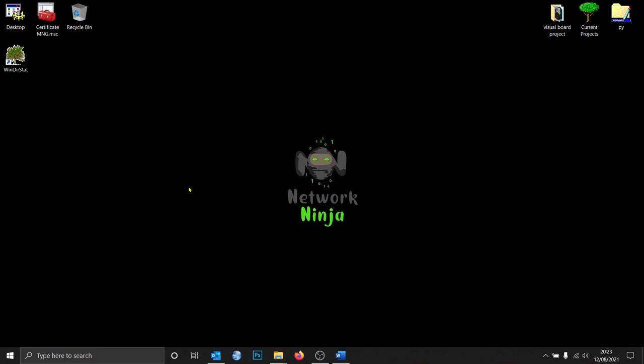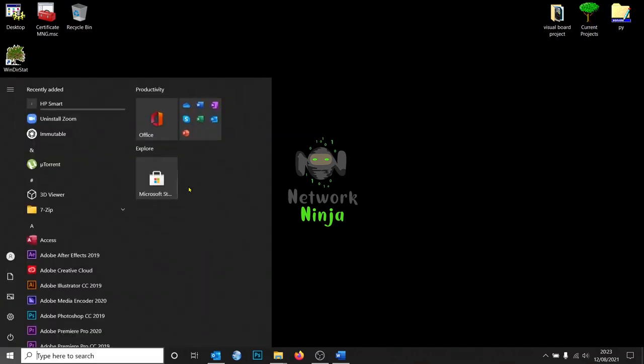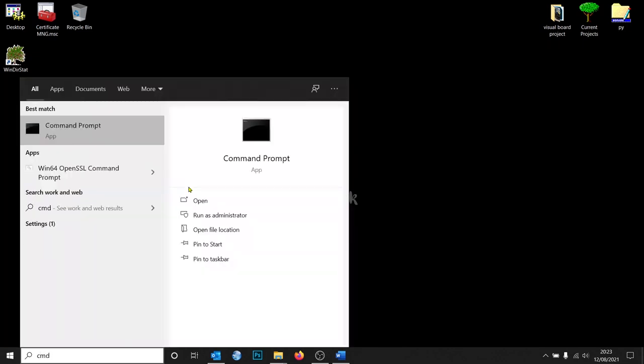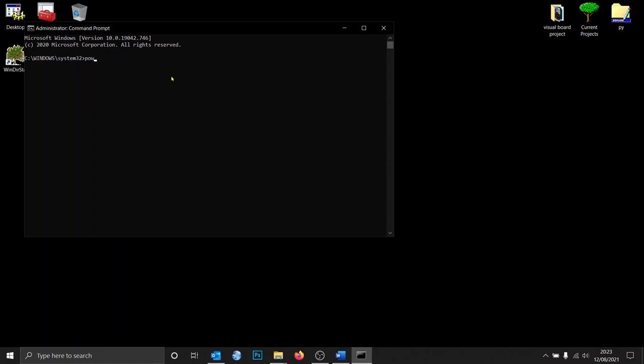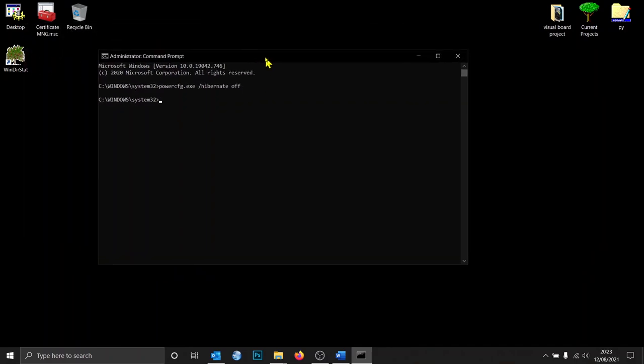Another thing that we can do to reduce space is turning hibernation mode off. So I'm going to press Windows and then type command line or CMD. I'm going to run as administrator, so just right click, run as administrator. And what you want to type in here is powercfg.exe /hibernate off. And if you did not get any errors, it means that the command worked. That should save you about 5 gigs on your SSD or hard drive. So you can exit from here.